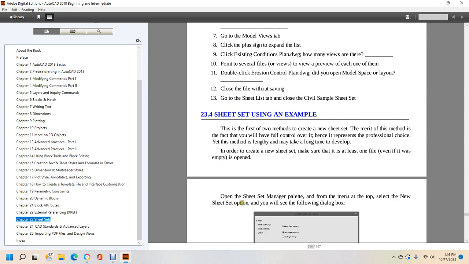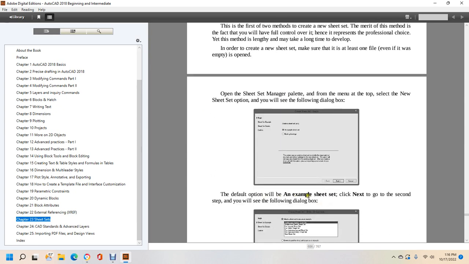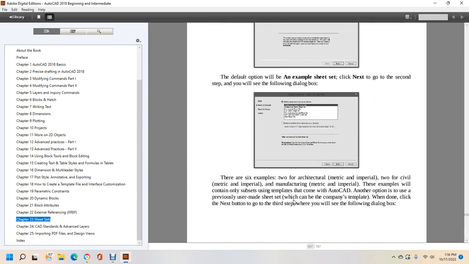Click the new sheet set option. You'll see the following dialog box. The default option is example sheet set. With a click on next, go to the second step, and you'll see the following dialog box. There are 6 examples: 2 architectural, metric and imperial, 2 civil, metric and imperial, and 2 manufacturing, metric and imperial. These examples contain only a subset of the templates that come with AutoCAD. The other option is to use a previously user-made sheet set, which can be a company template.